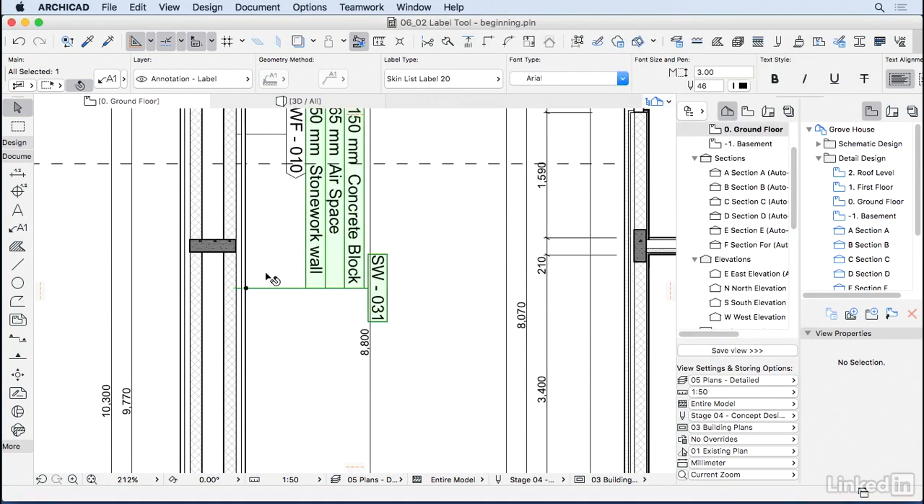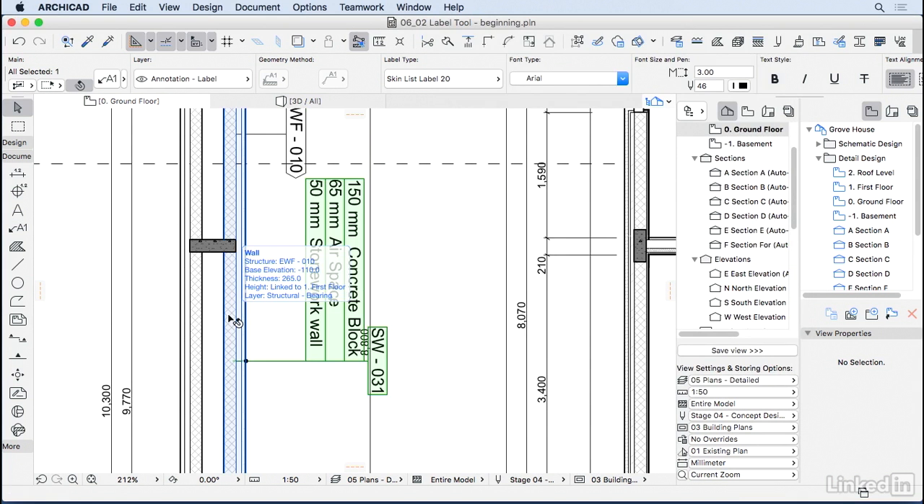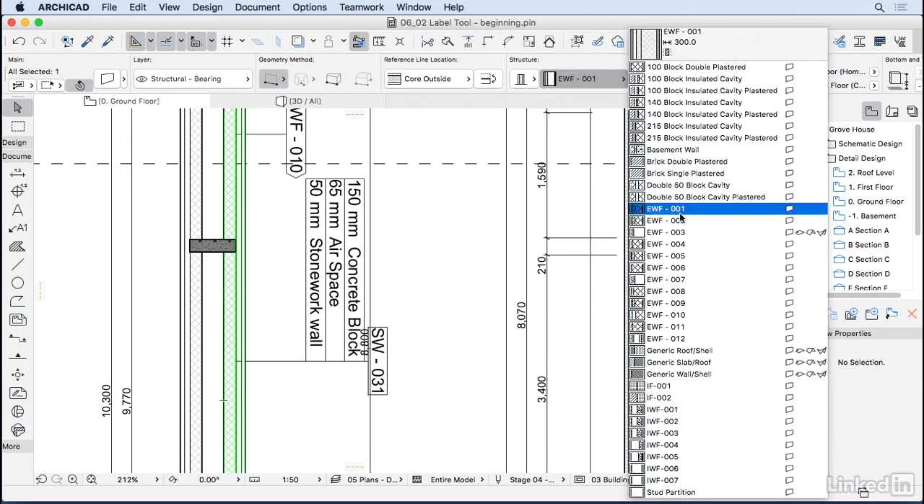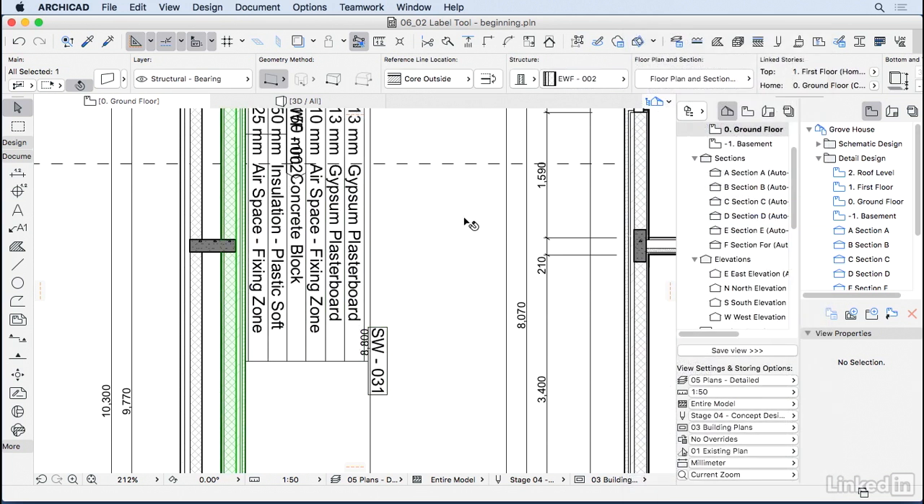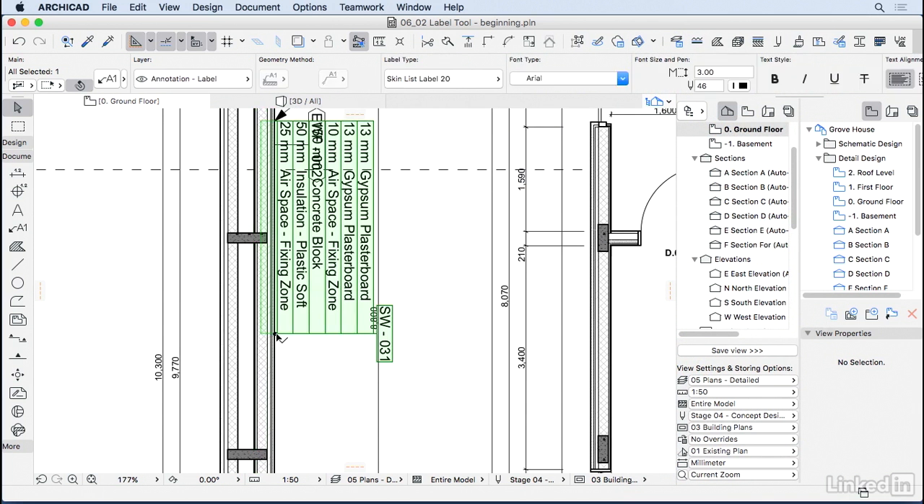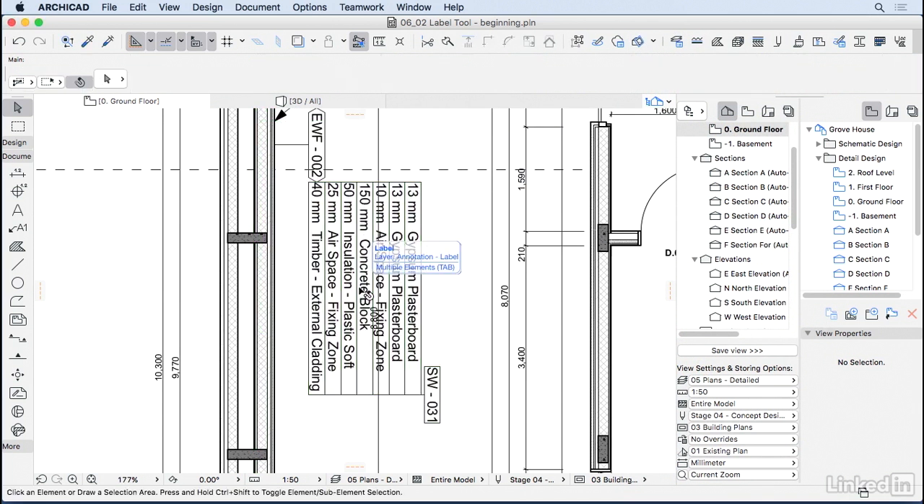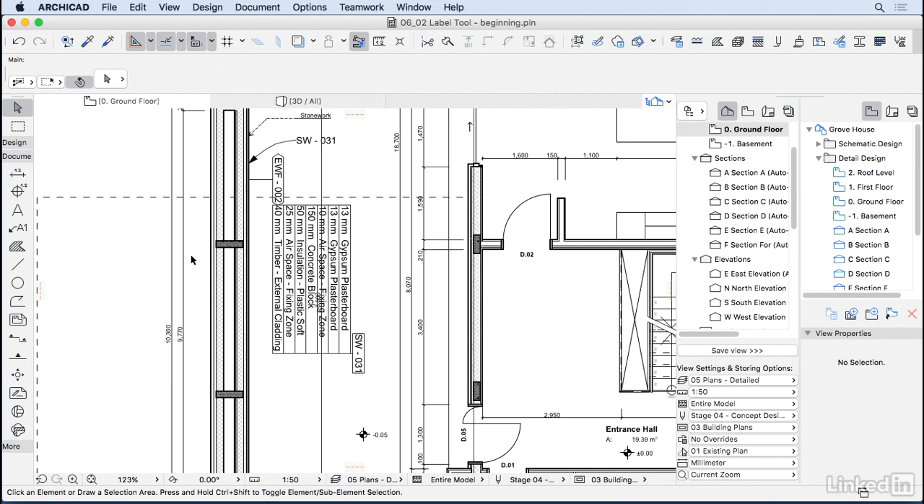And as you can see now, this label is actually giving me all the skins of this composite. So I have 150 millimeters of concrete block, airspace, and then stonework. And of course, if we change this skin to something else, the label will follow. It looks a little bit messy here, but I just want to show the idea of this label. So labels are really useful and really smart tools that you can use to show and add more information to your project.